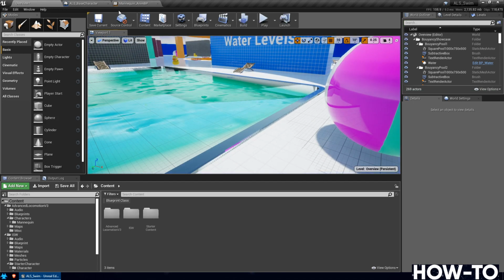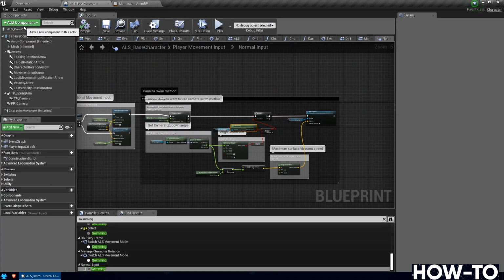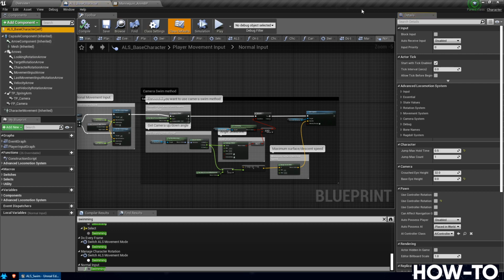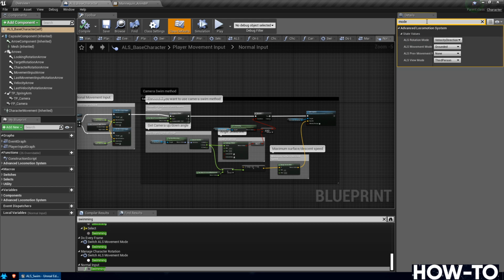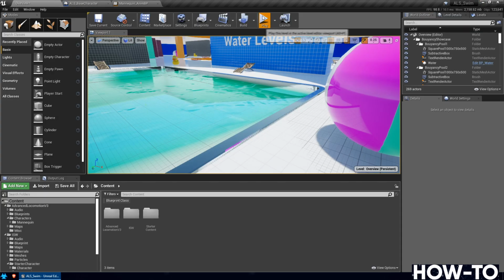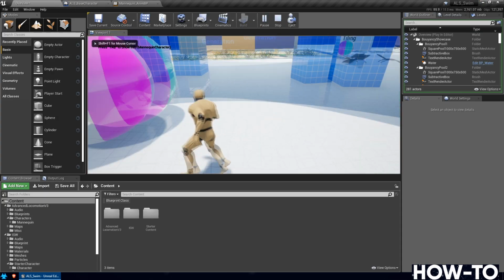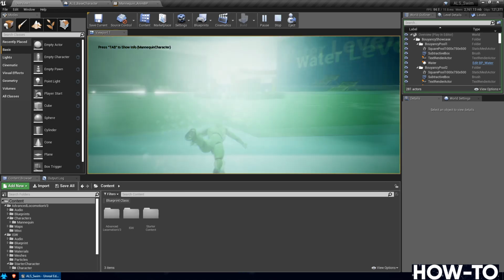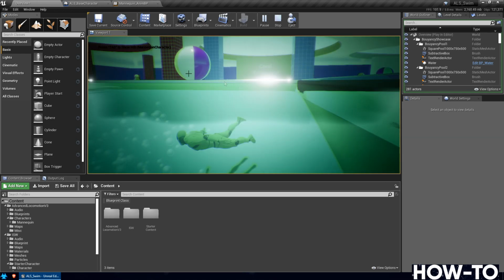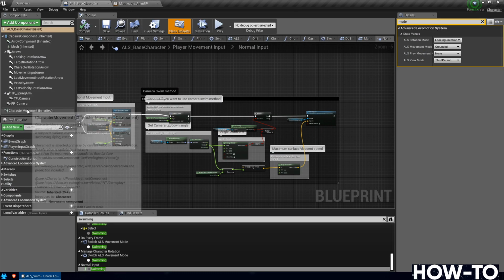Go and hit escape here really quick and go to this ALS based character. Type rotate. Actually, let me check one thing. So ALS rotation mode, I've got the looking direction. I'm going to change that really quick and just do a quick test. I'll have to change one more setting. See the moving around correctly. Still, the swimming is not turning.